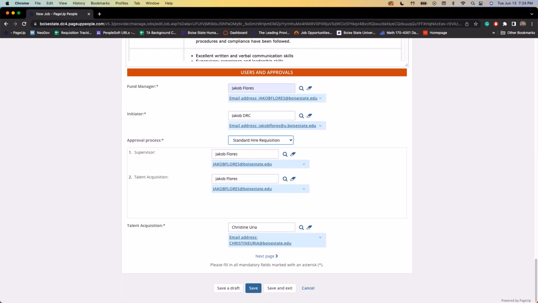But that is a brief overview of how to create a requisition in PageUp. Obviously, you want to hit save at the end, and if everything looks good, you should get a little green checkbox up at the top saying that it's been saved, and it'll go on through the approval process starting with the supervisor.